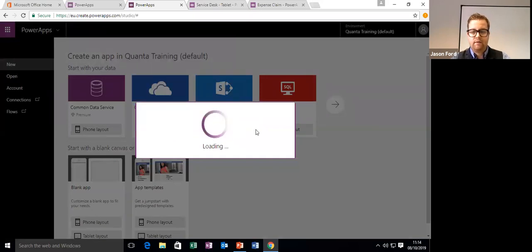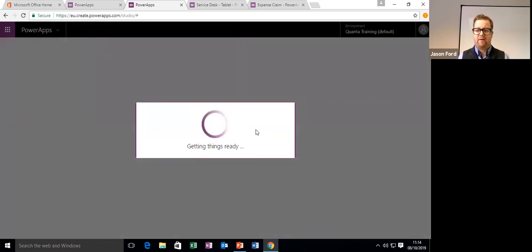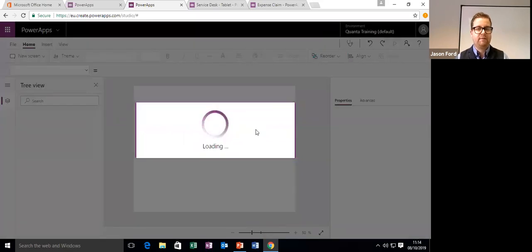Just give that a moment to load. One thing I should mention about PowerApps, it can be a bit slow at times, particularly when you're connecting multiple different data sets, but it's quite a powerful tool, so it's doing an awful lot for us.